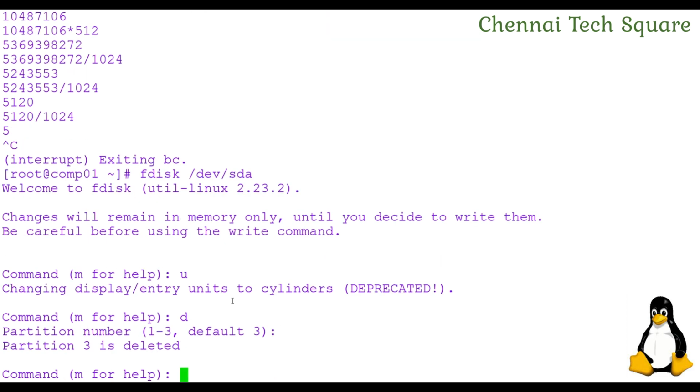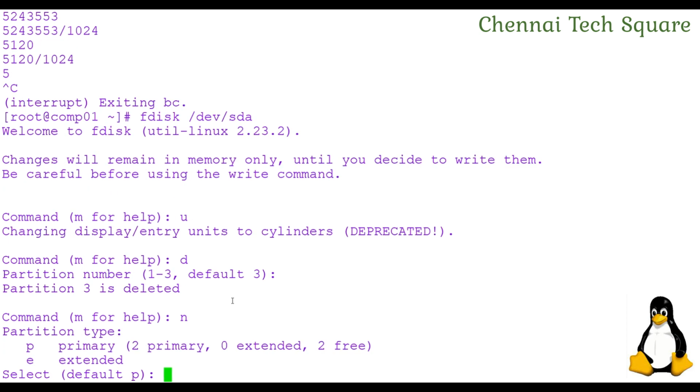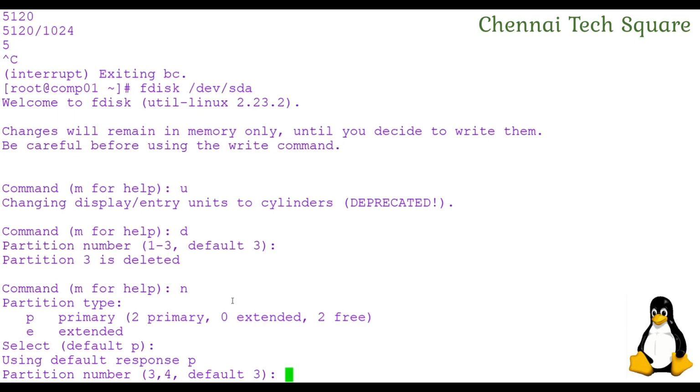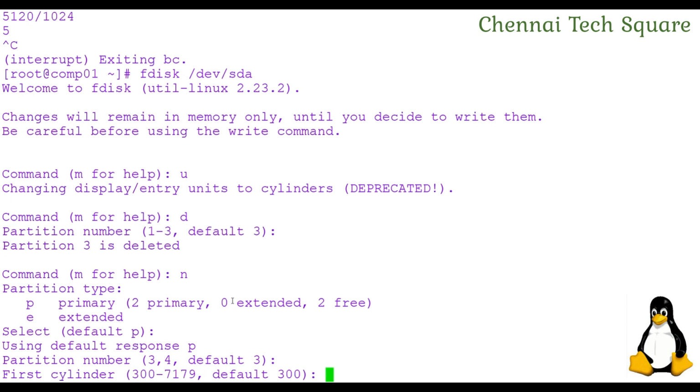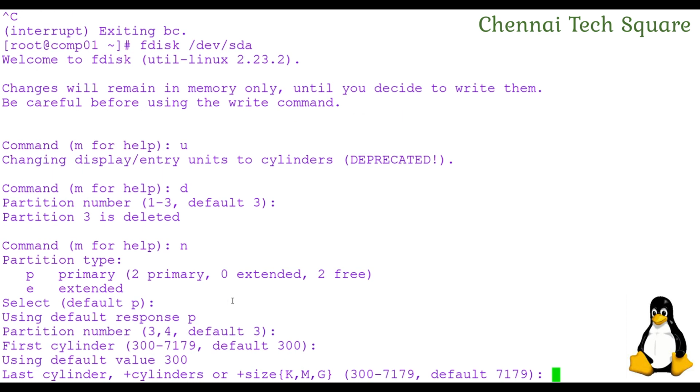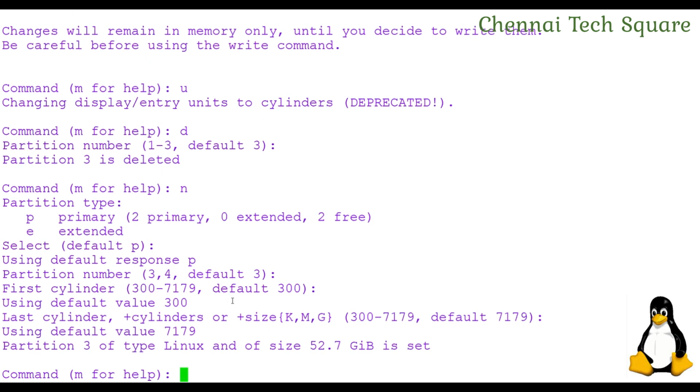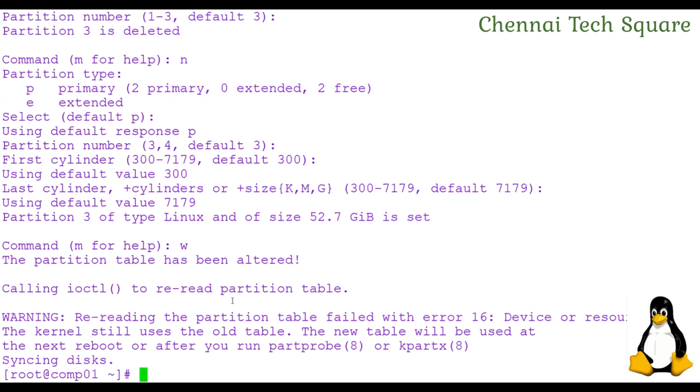Okay, now we need to create the partition, for which I'm using the new option. It is going to be the primary partition. I'm accepting the default value, so it's going to be partition number 3. I'm accepting the default, and accepting default again. And I'm writing the changes.